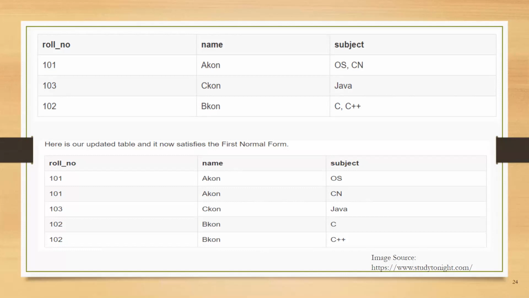But out of the 3 students in our table, 2 have opted for more than one subject. In the example on your screen, Akin and Backend have opted for 2 subjects: Akin has OS and CN, whereas Backend has opted for C and C++. So first normal form will not allow this. We need to divide this table so that the subject names are referred to singly, because as per the first normal form, each column must contain a single value only.